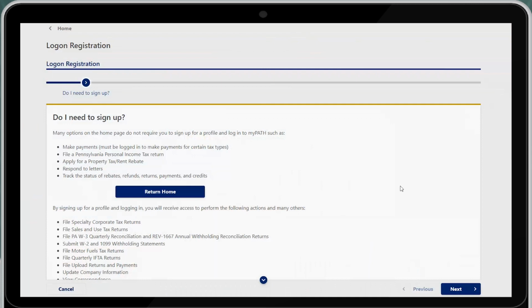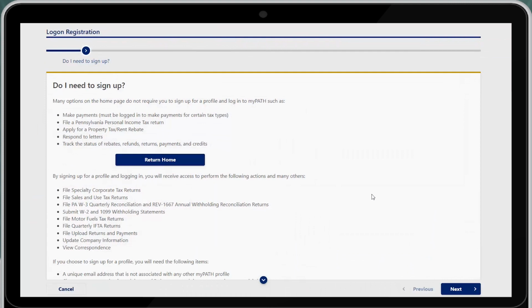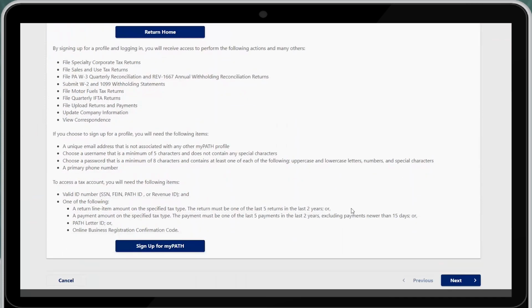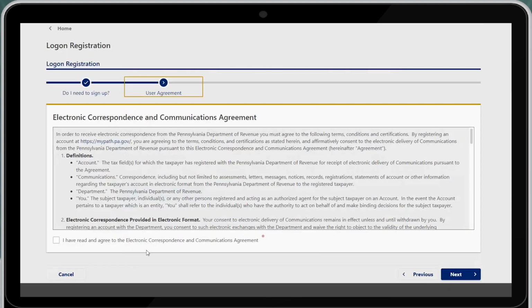You'll see a screen showing what you can do via myPATH without creating a profile, and a list of actions that you are required to have a profile for. To continue creating your profile, click the Sign Up for myPATH button. You will be taken to the Electronic Correspondence and Communications Agreement page. Read through the list of terms, conditions, and certifications. Once finished, mark the checkbox next to the I have read and agreed statement and click the next button to proceed.